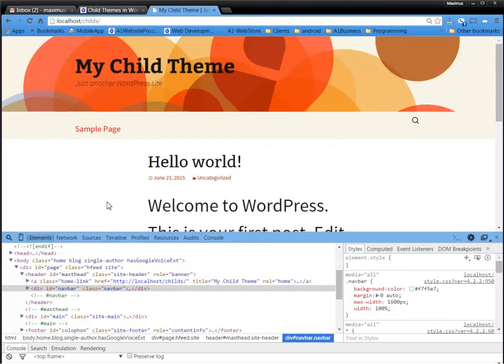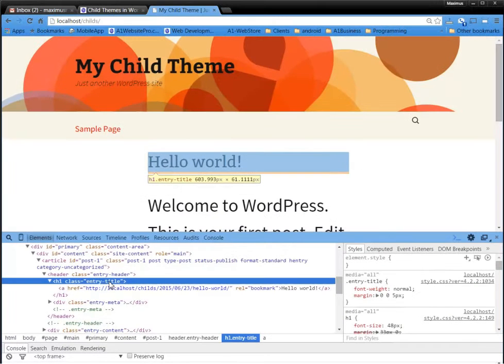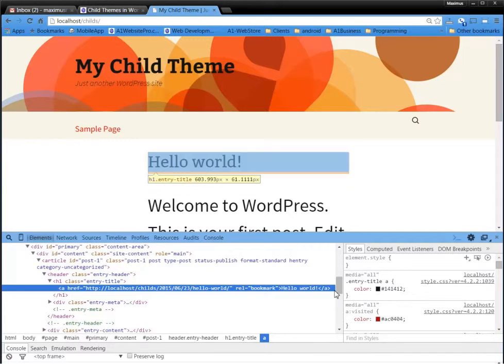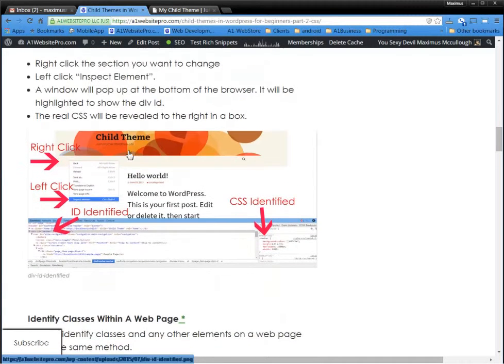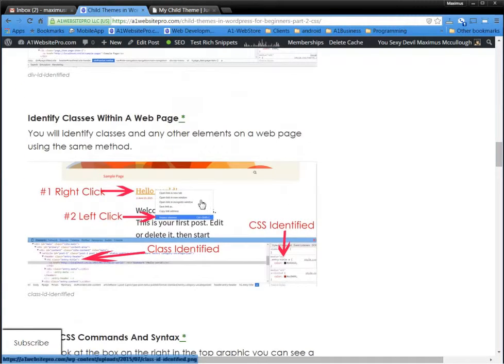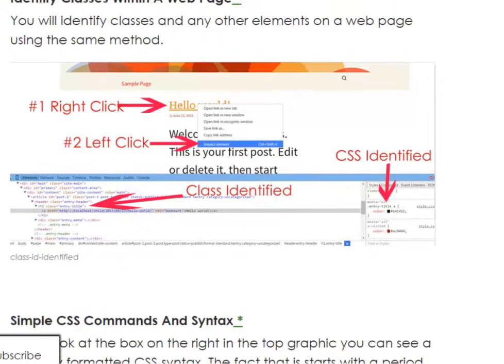Well, this is a class, all right? And the same thing too, if I right-click over Hello World, inspect element, you see here I have the div class of entry title, okay? Now, if I click over here, you'll see that my color is right here, all right? So this is how you identify an ID. This is how you identify a class, which is basically the exact same thing. You right-click and then you left-click to inspect element, or bring up this box here, and it'll reveal these classes.